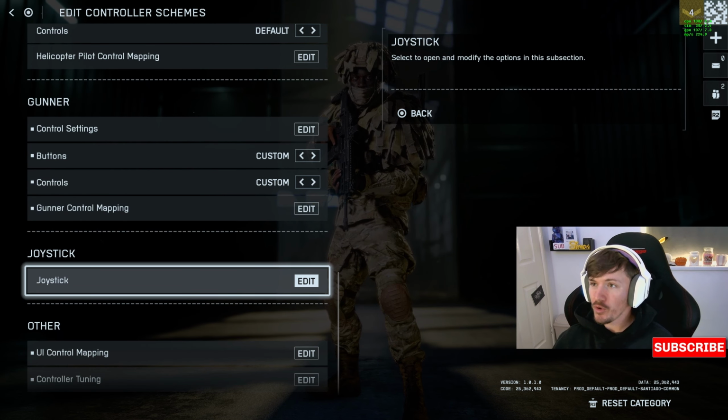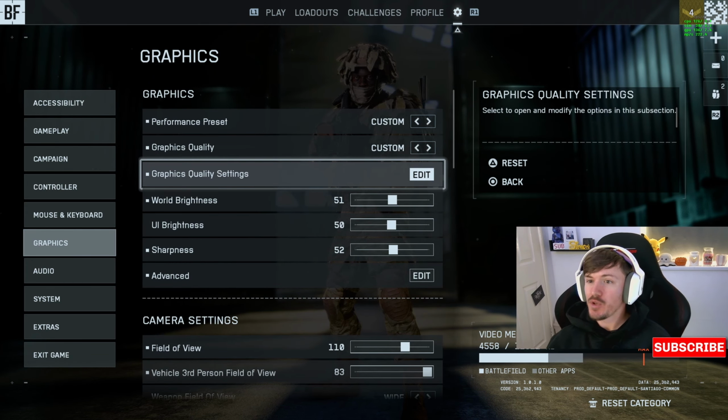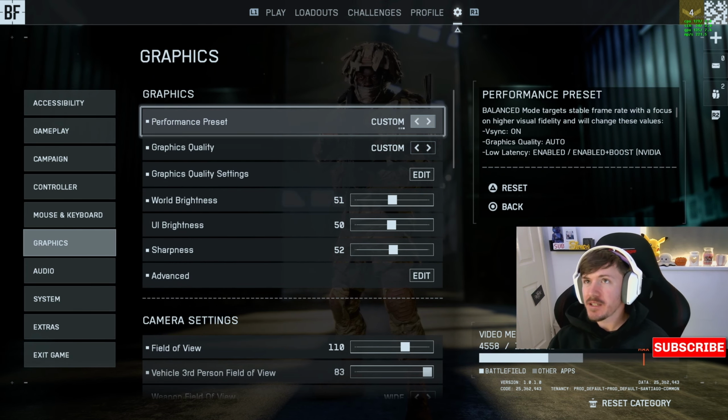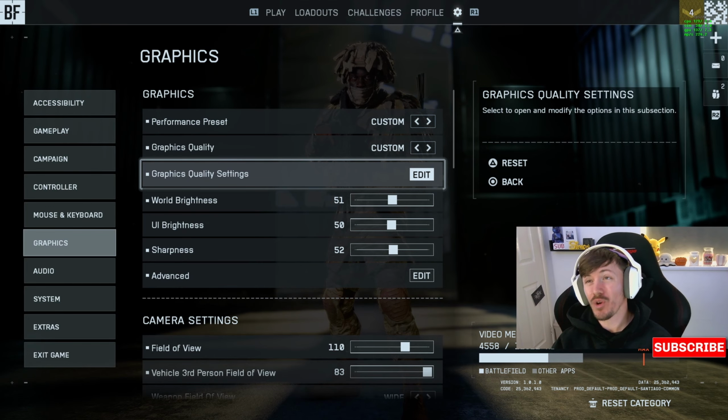Now, going out of that, you want to go into your graphics settings, and then you want to change a few things in here. So, obviously, if you're on PC, you can change all of your graphics settings, and I'm pretty sure you can do them on console, but don't take that to heart because I actually don't know.